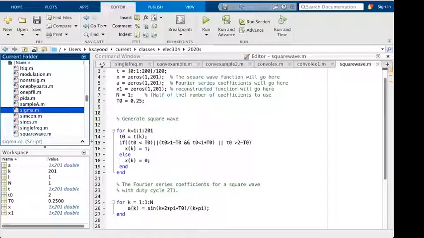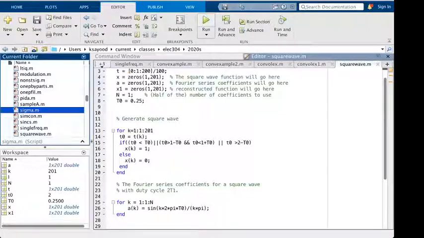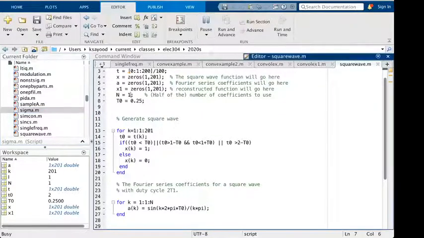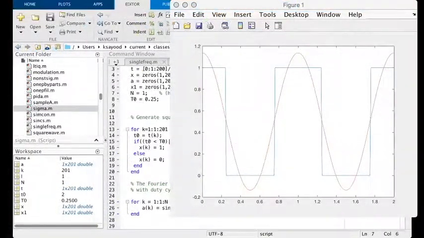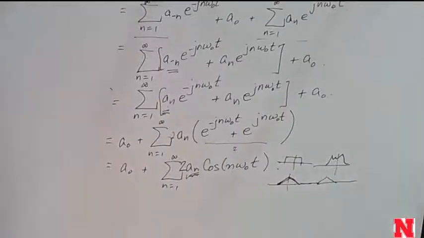Start with 1, and let's run this. And if we run this, I have to do this in 2 different windows, because this is what I get. So if I have just one coefficient, as you would expect, if you look at this thing, all I have is a0 plus 2 times a1. And I think a1 was 1 over pi. So 2 over pi times cosine of omega naught t.